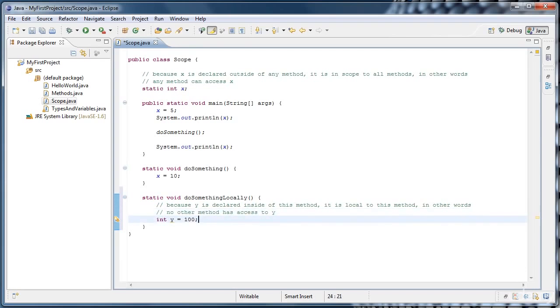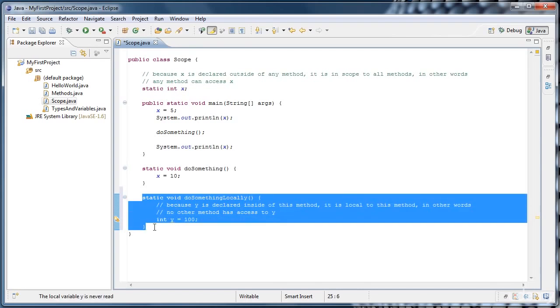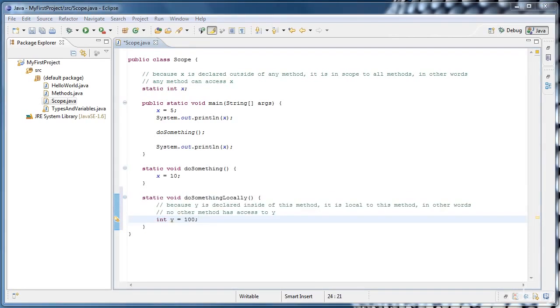Now inside of this method we can do anything we want with y, but once this method finishes executing, y essentially ceases to exist. In other words, not only can y only be accessed inside of our doSomethingLocally method after it is declared, but it doesn't even exist after that method is finished executing. Now eventually in these tutorials we'll get to a point where we talk about something called stack frames and look at how memory is allocated when you call a method, and you'll understand this much more.